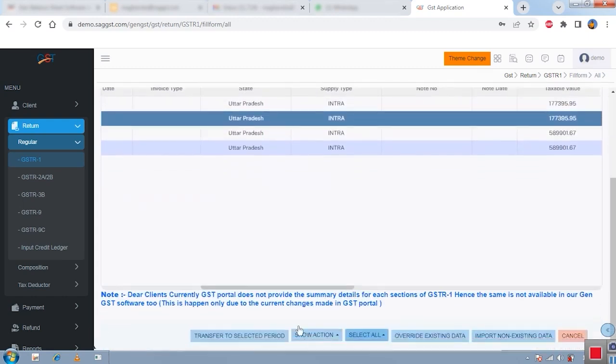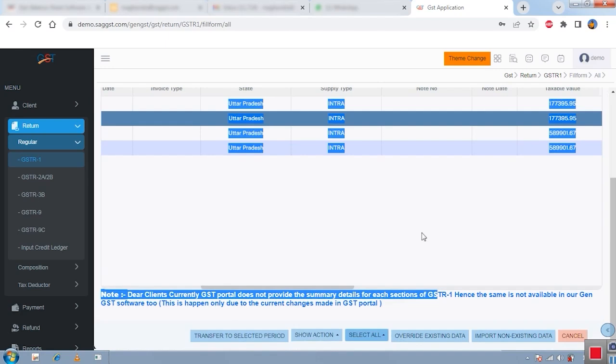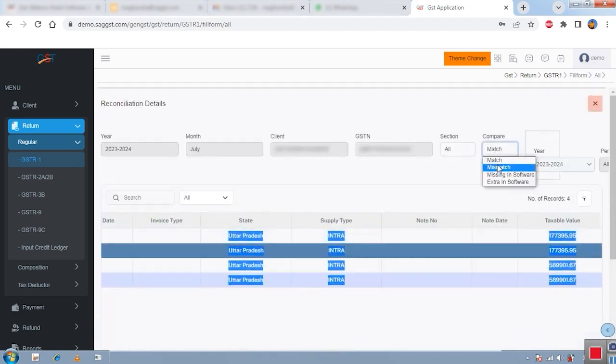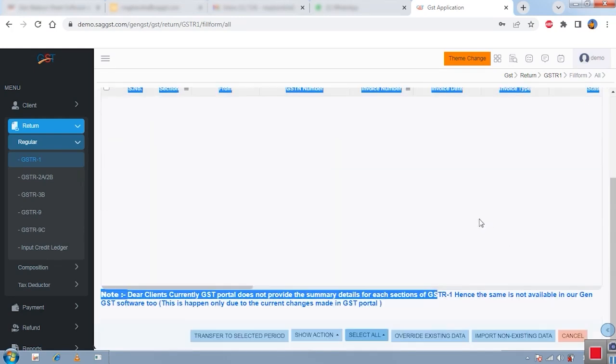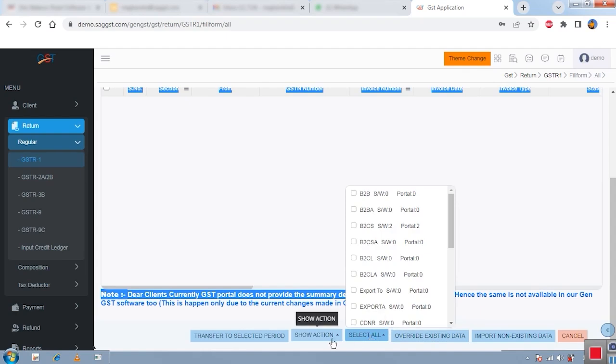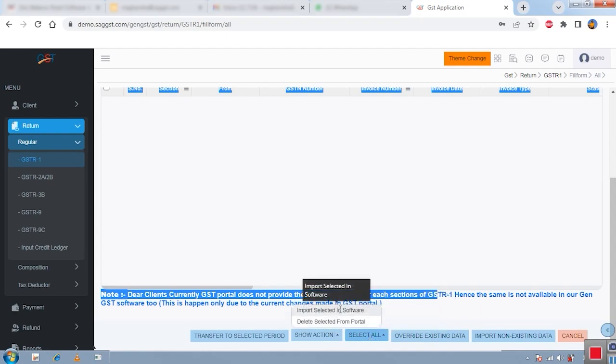This is the matched detailed invoice. If you want to check the mismatch, you can check the mismatch detail. If you want to check missing in software, extra in software, all these details you can check. After that, you can select the details, select the section, and then you can save the data or check the data for further purpose.